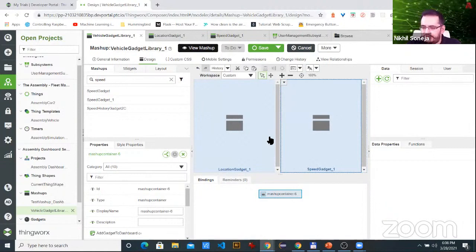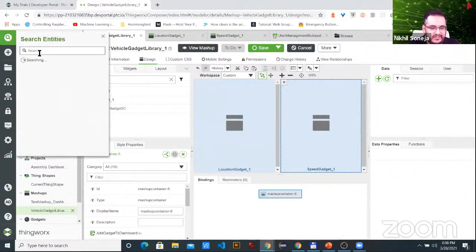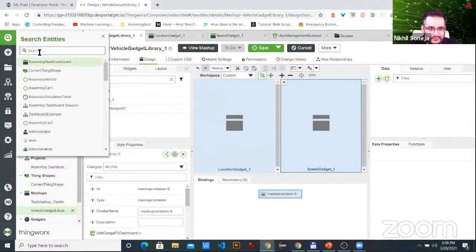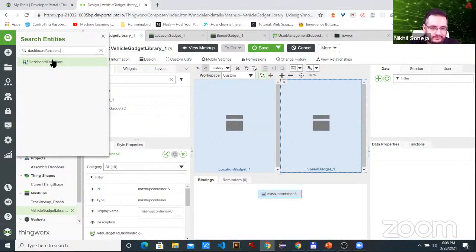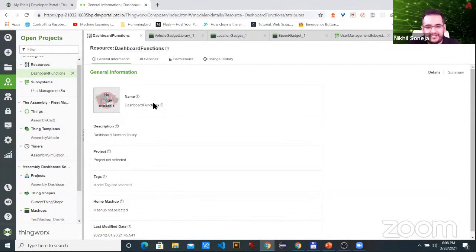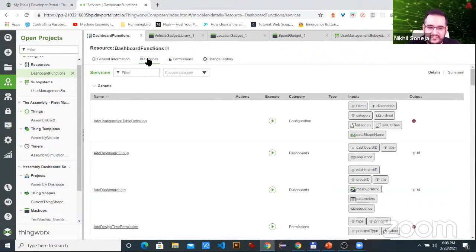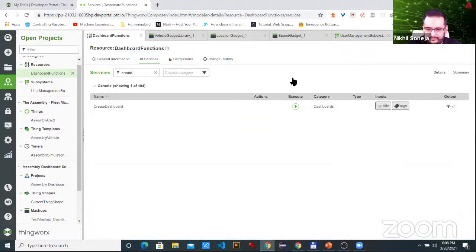Now what we have to do for the dashboard, we have another step that we have to go through first. We have to create it in dashboard functions. So we have to search for an entity, go to search entities, and search for something called dashboard functions. Okay, dashboard functions is again, like we saw user management system, it's got a set of services. It's a resource that was a subsystem. We want to execute a function called create dashboard. Okay.